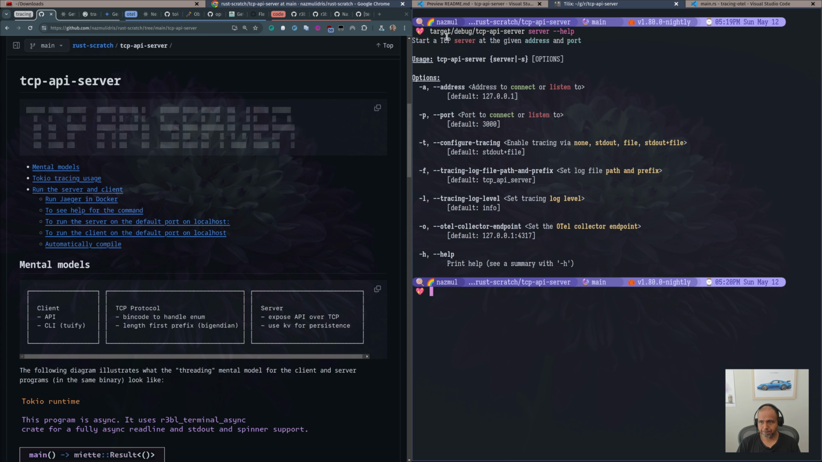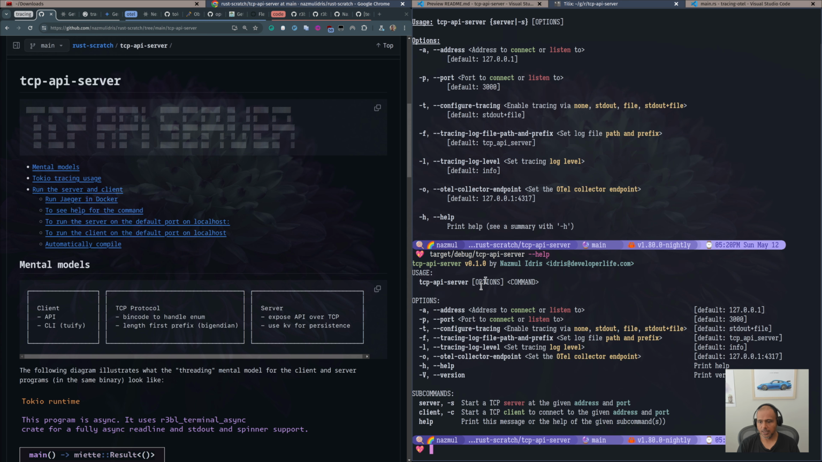So here, let me run just general help on this. Essentially tcp-api-server is the binary, and you can pass some commands to it. You can say start the server or start the client. The thing we're going to be looking at here is configure tracing. When you configure tracing, you can say don't trace anything, or trace to standard out like we did in this example, or trace to file, which emits all the log output into a log file, or log files, one for the client, one for the server, or to standard out and to file. So this is both for standard out and file, and the default is standard out and file.